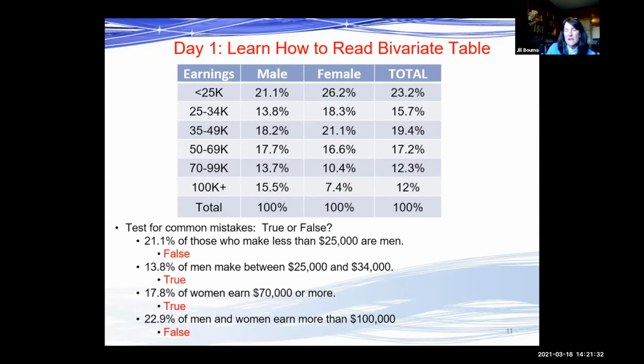I've seen many faculty in our department, on our faculty floor, read these wrong. If we can help students actually read a basic bivariate table, we're really helping them. A lot of people make mistakes on this.